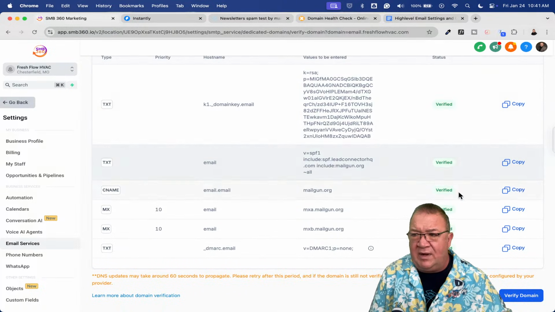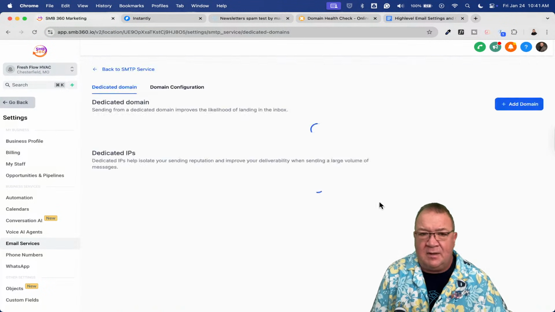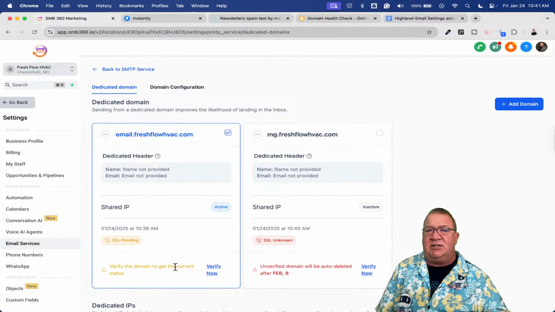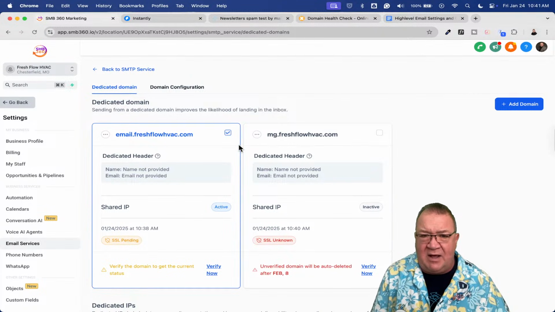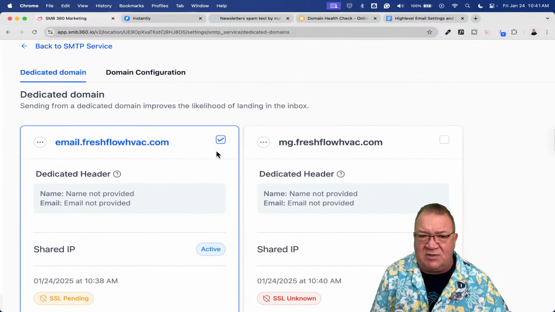So here we go, green, green, green, green, green, all the way down, verify domain. And right now, just SSL is pending. Again, this just takes a couple of minutes, but notice now everything's green. We get this little check mark automatically because that's the first one in the list.